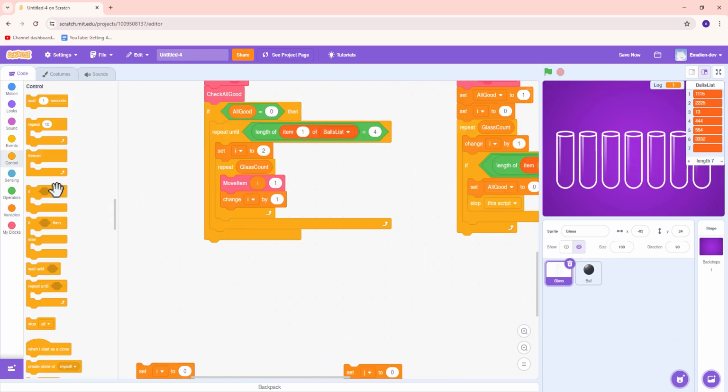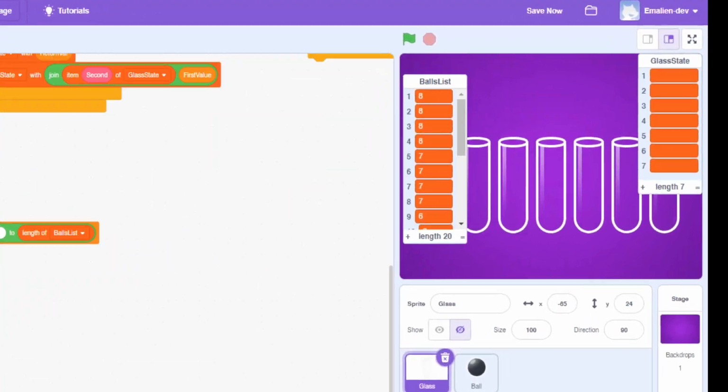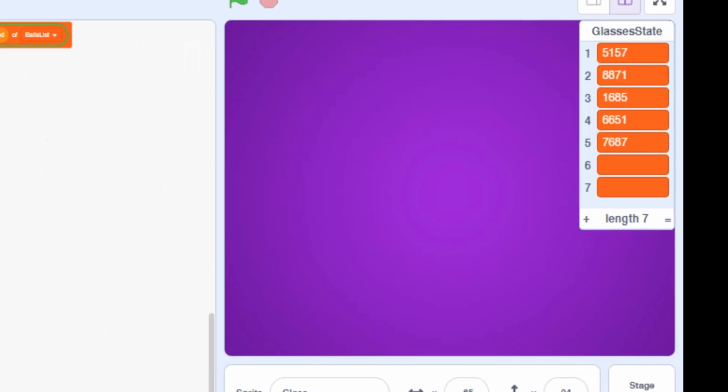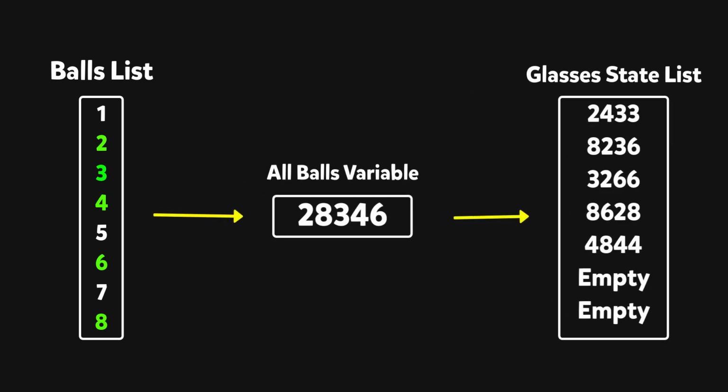Next, I needed to create a system to randomly distribute the balls in the glasses. It took a while to crack this one. I mean, we're talking about choosing random balls from a selection of 8 and then strategically placing them in the glasses.